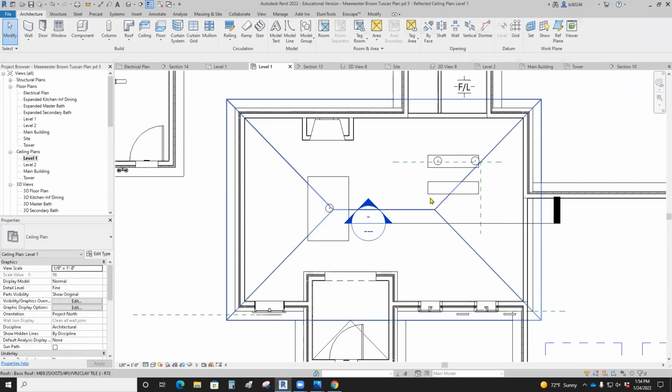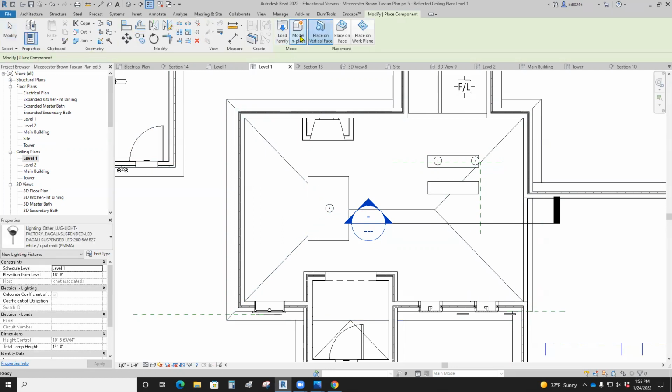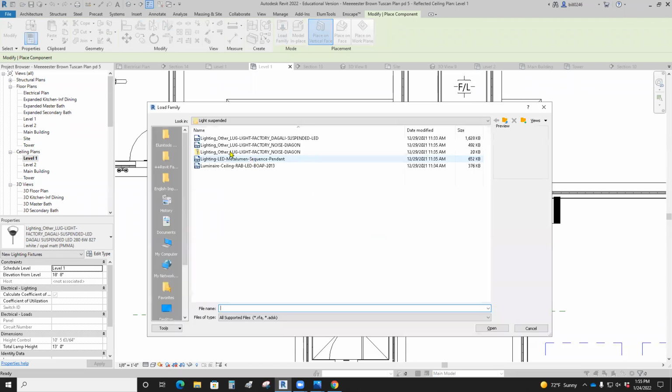And you can use the same lights. I'm going to put a different light in this time. I'm just showing you what we have. Load family. Let's go back to that same folder and I don't know, let's see. Let's try that one right there. That one doesn't have a light on it. Let's use that one. Okay.